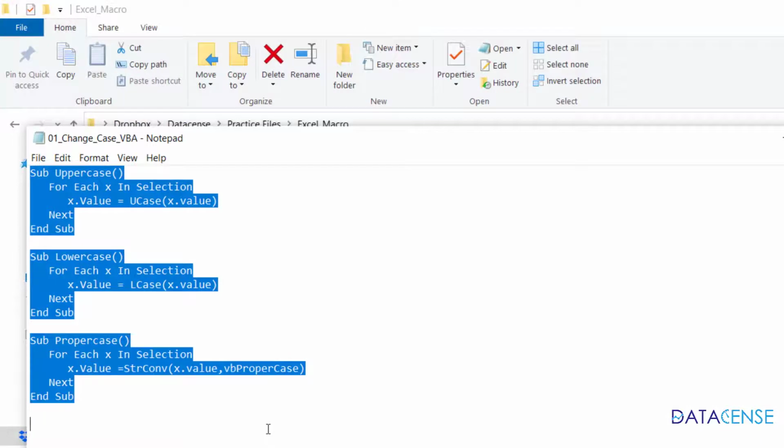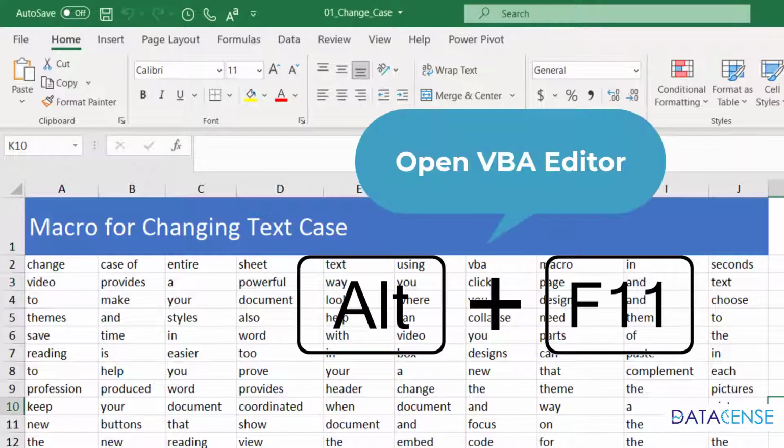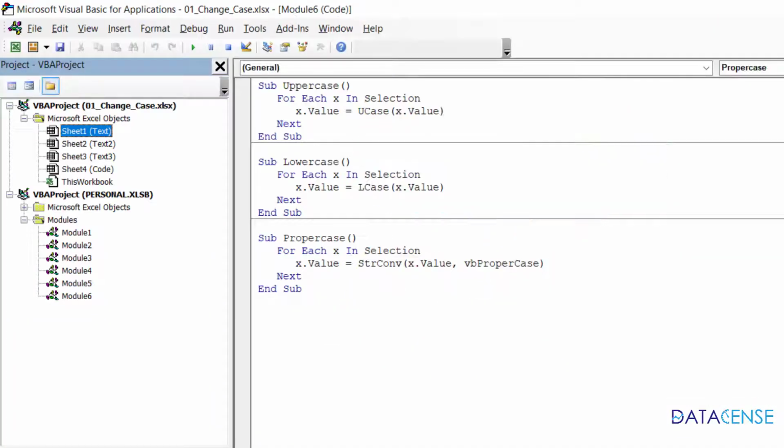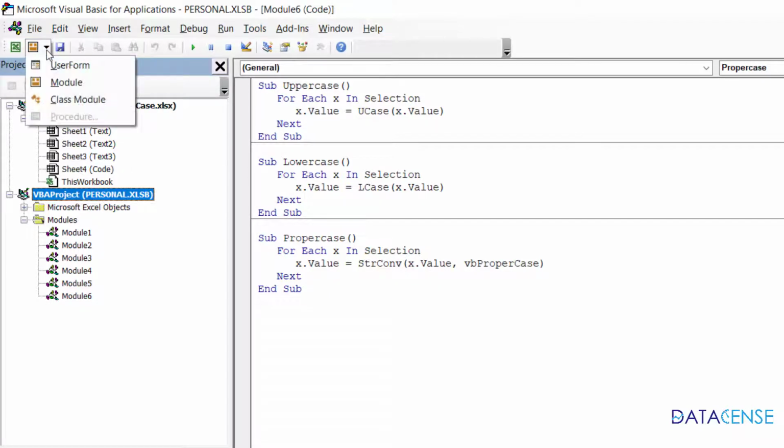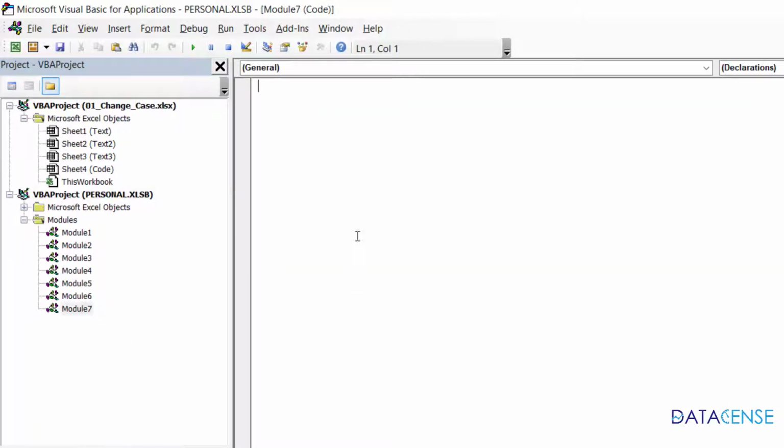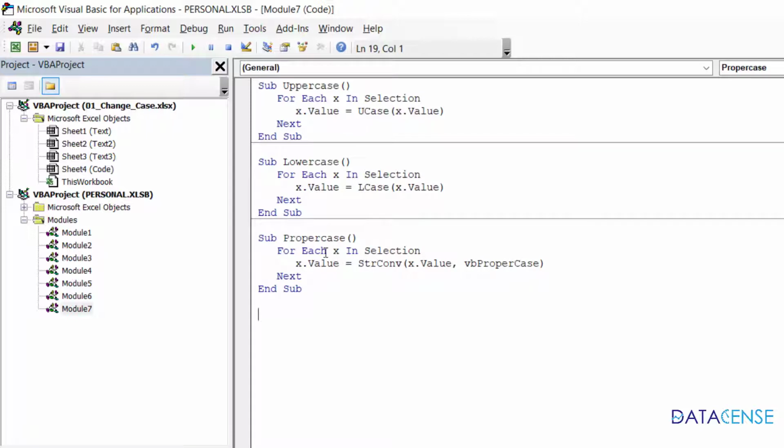Let us first copy the text related to the macro, then go to your Excel file and press Alt F11. That will open the VBA editor. Then select this VBA project, which is for personal.xlsb, and then go to this icon and click on module. This will insert one more module here, a blank one. Paste your macros here, and then you can just save the file.